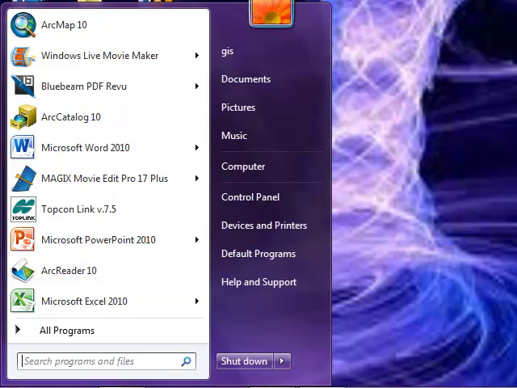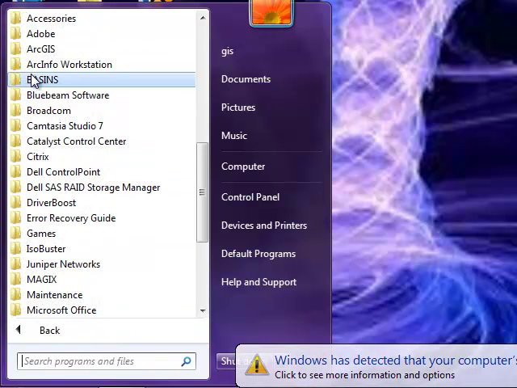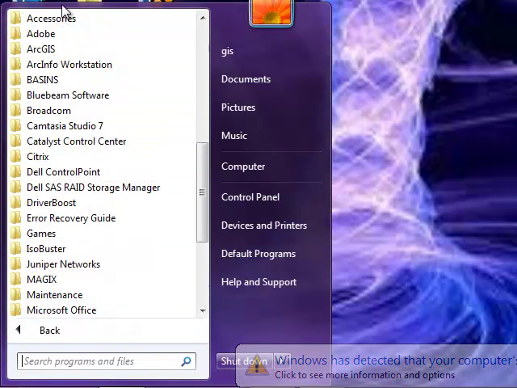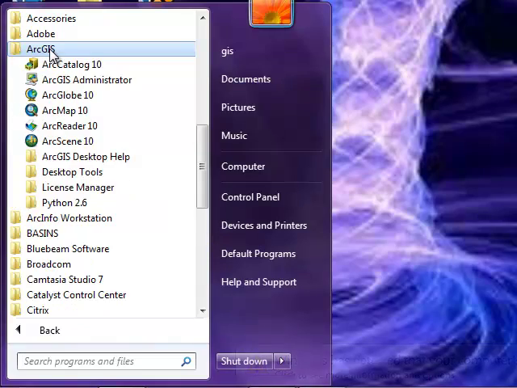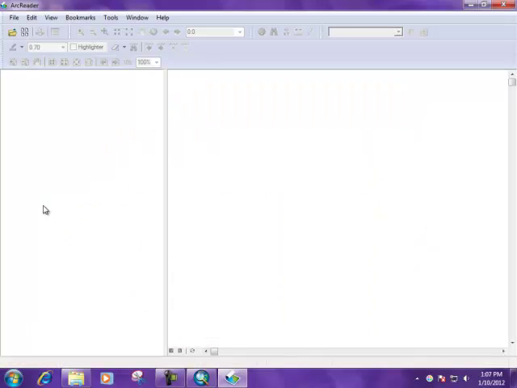And the first thing you need to do is find the ArcReader program on your computer. Some of you may already have shortcuts to ArcReader on your desktop, which is fine, but we're going to assume that you do not. So if you're using Windows 7 and you go to All Programs, just in case you didn't see ArcReader right there, then you would look for the ArcGIS folder, and then from there you would open up ArcReader.